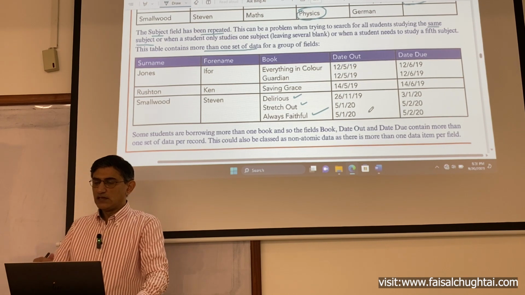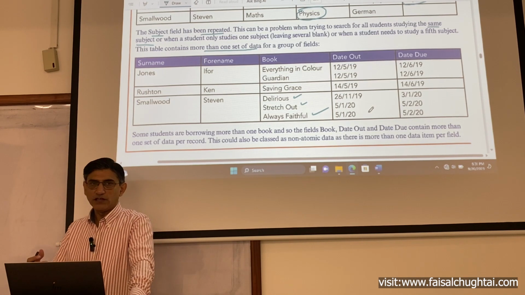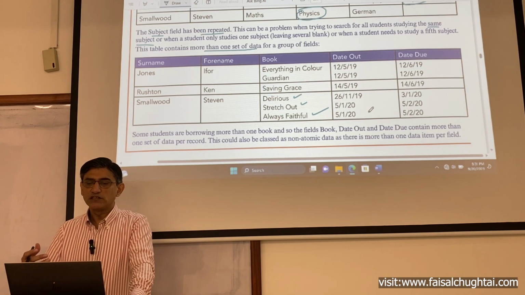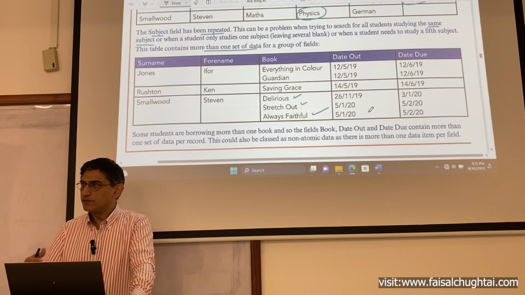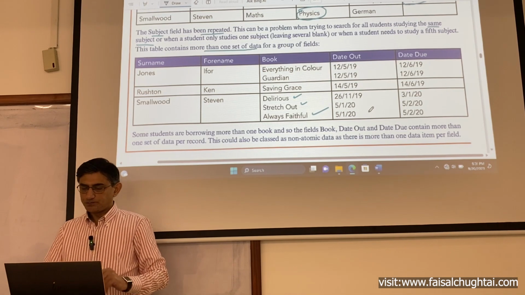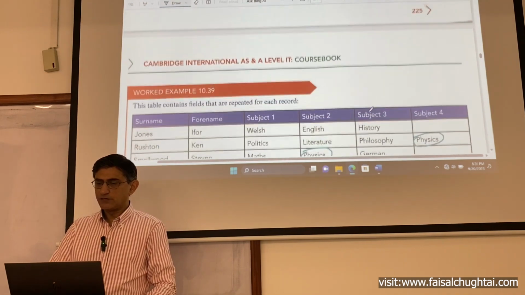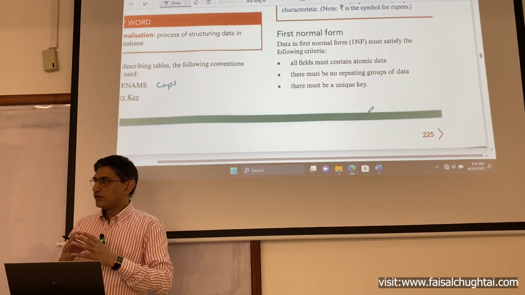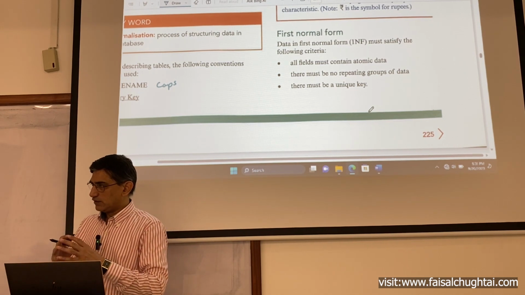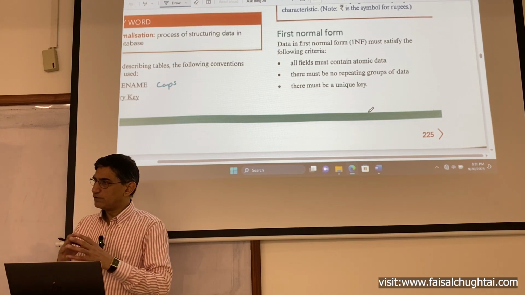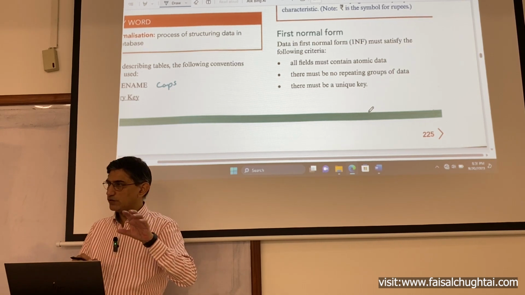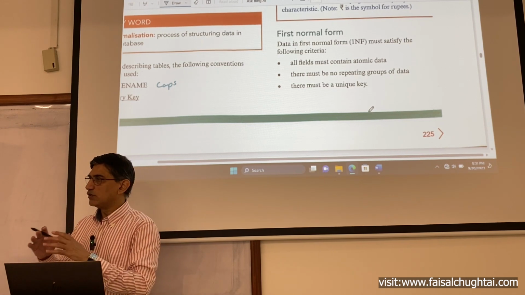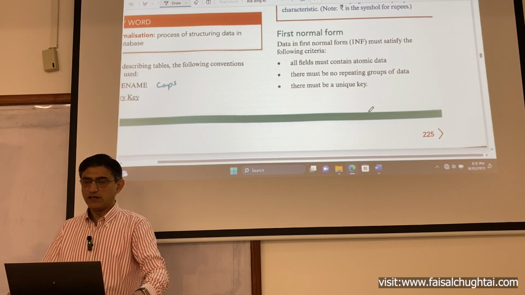So basically, you can say that this is an example of data being non-atomic. And we could also say that a certain set of data in a group of fields is being repeated. All right. So going back, after having looked at these examples, what are the requirements of a database when it has to be converted into the first normal form? After the 0NF or the unnormalized form, the first stage that you take your data through is to convert it into the first normal form, 1NF.